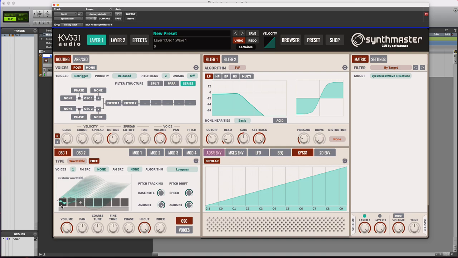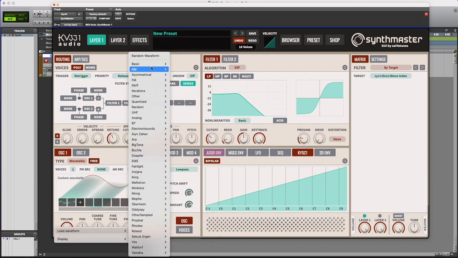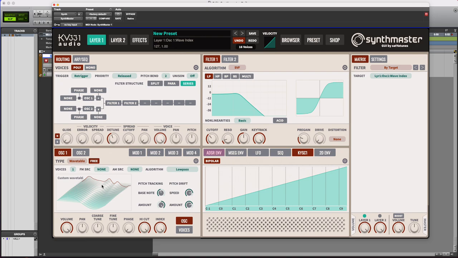So right now I have a sine wave right here. If I add more in here, perhaps click the add button, load waveform. Let's just do a random waveform. It brought a waveform right here, which is going to be on the end of our wavetable compared to the beginning over here where it's a sine wave.